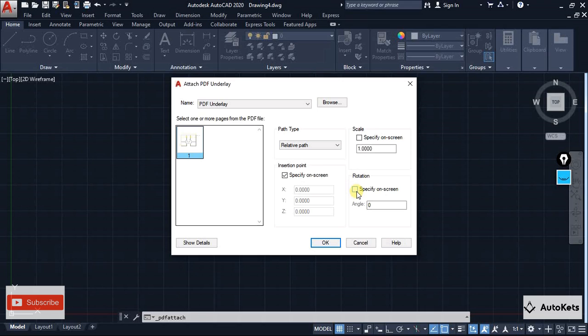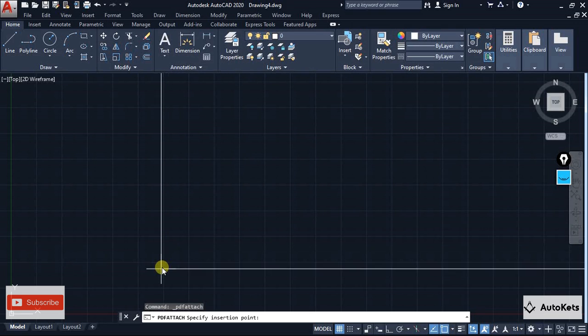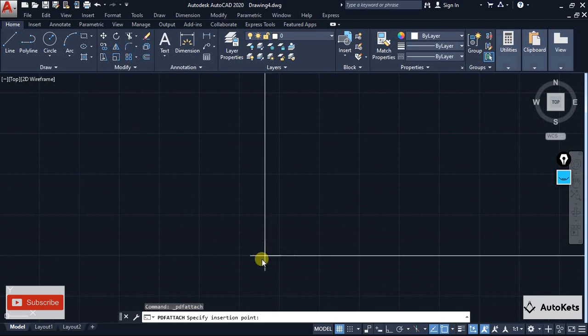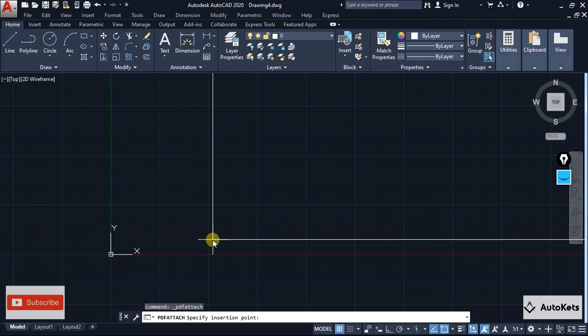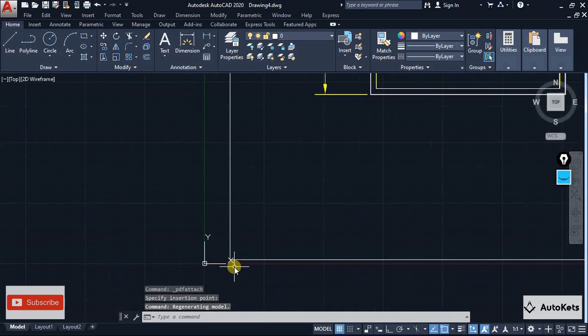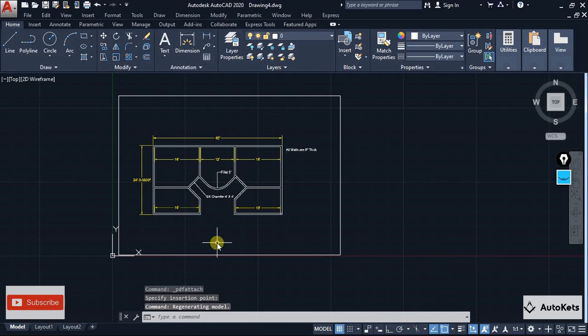If you want any rotation, you can even provide a rotation. Just click okay once you are done with all the settings, and that's it. It will attach that PDF. You can see that we have selected the insertion point on the screen, so it will ask you to insert it. Click anywhere and it will be inserted. So this is how you can attach a PDF.